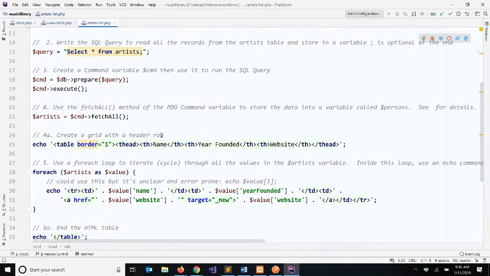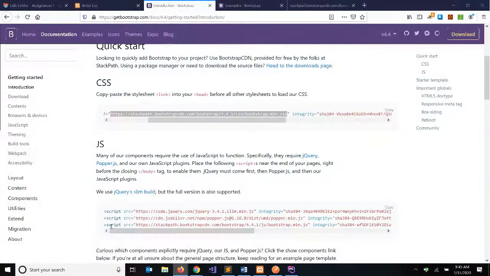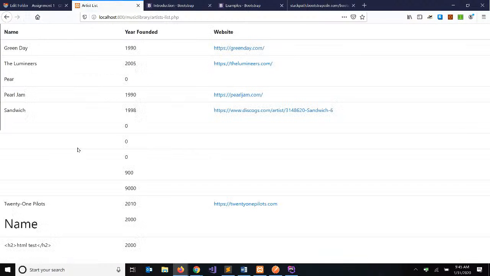So in my artist list, instead of having border equals 1, I want to use some of the Bootstrap classes. So I'll take out the border equals 1, and instead I'll add class equals, for starters, table. I've worked with Bootstrap for a while. I don't know all the classes in there, but I know some of the ones I've reused. So there's a table class. If we reformat our table, that table class is 100% width, so it will fill the container that it's in.